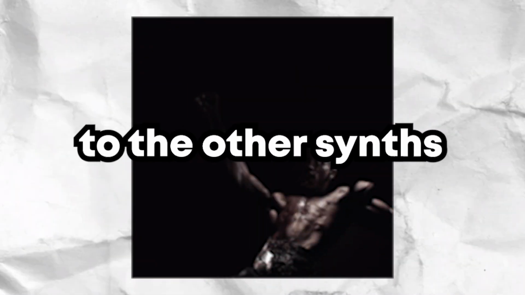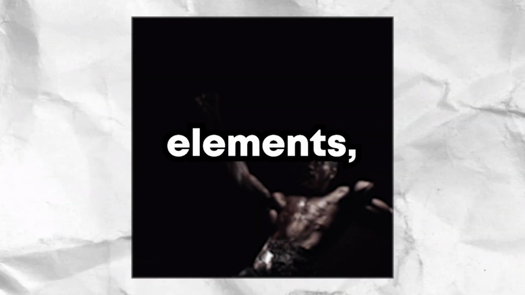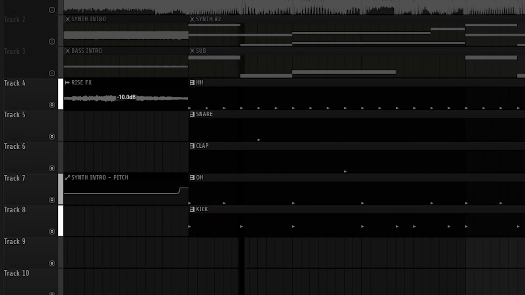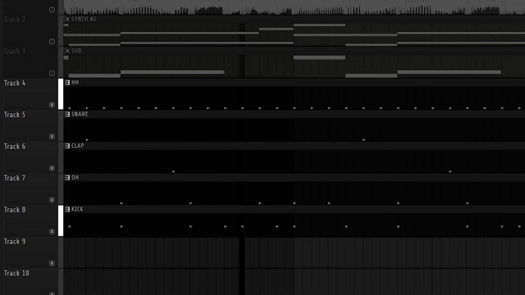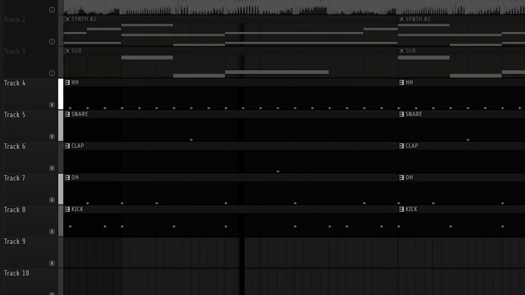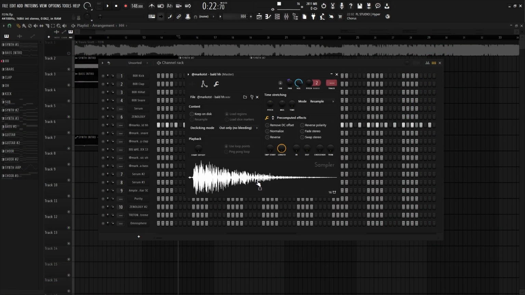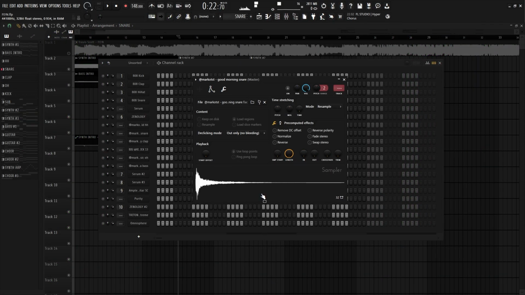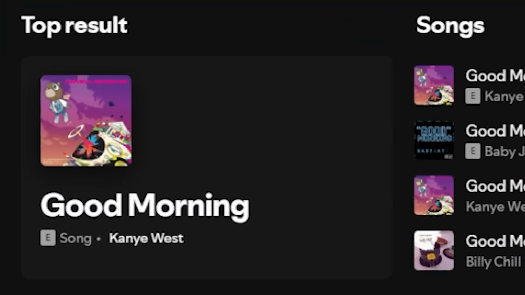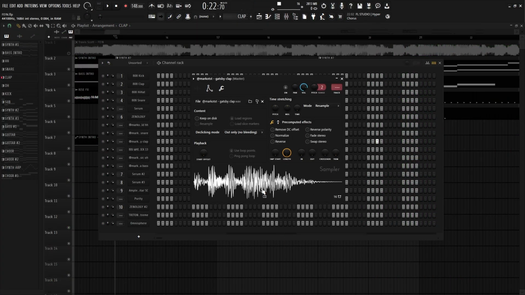Now, before going to the other synths and more complicated elements, let's move on to the drums. Starting with the hi-hat, where we have this identical preset. Next, we're gonna add a Good Morning snare. It's named this way because that's the same snare used in Kanye's Good Morning. Moving on, we're gonna add this Gatsby clap, which I'm pretty sure is identical, if not, it's very similar.